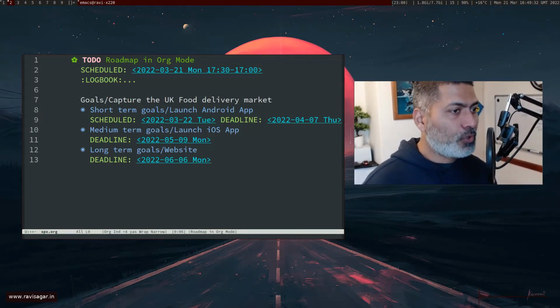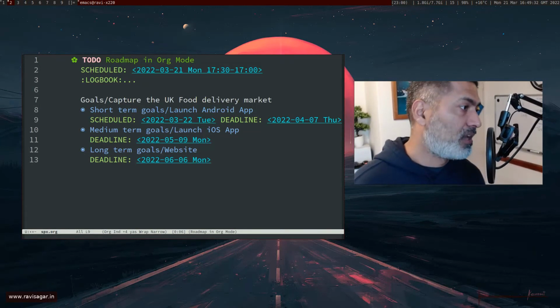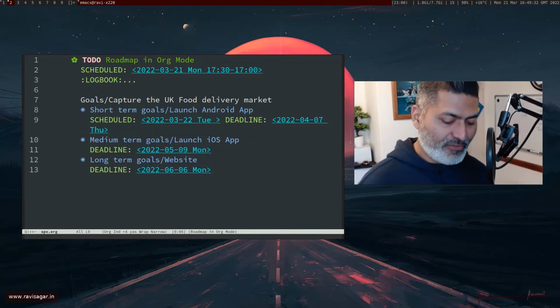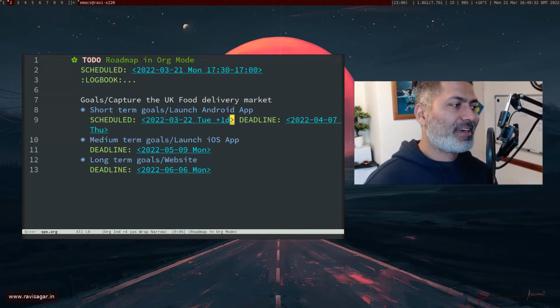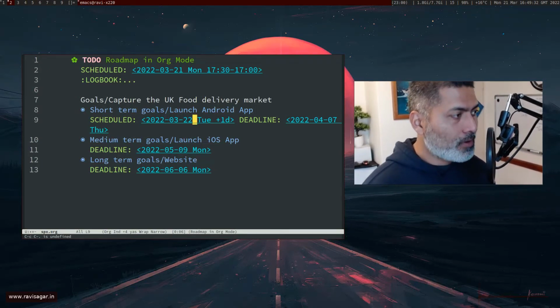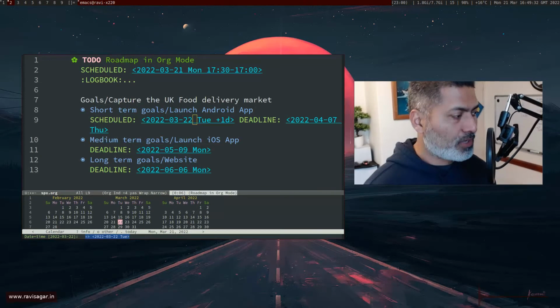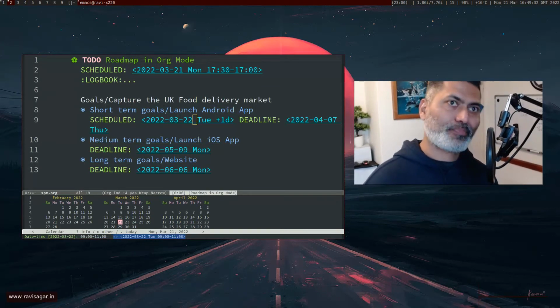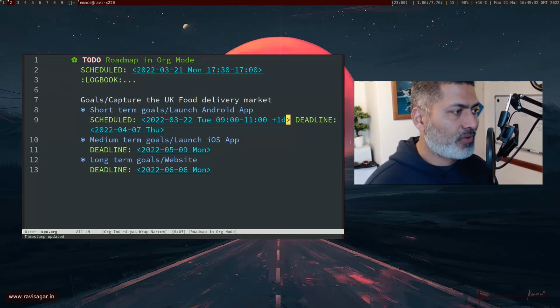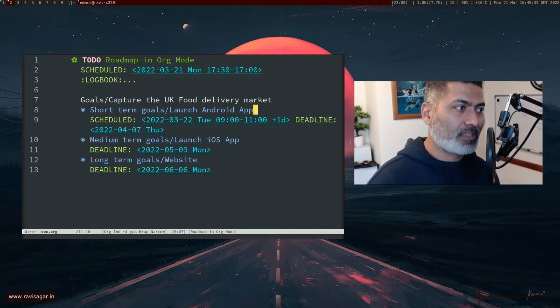And when you do schedule, you may want to tell yourself that this has to be done every day. Maybe you can do that by adding this +1d. So basically, every day this activity is scheduled to happen. And when you do this, you can also tell that you want to do it maybe from 9 a.m. to maybe 11 a.m. And when you of course do these things, you start tracking the work.